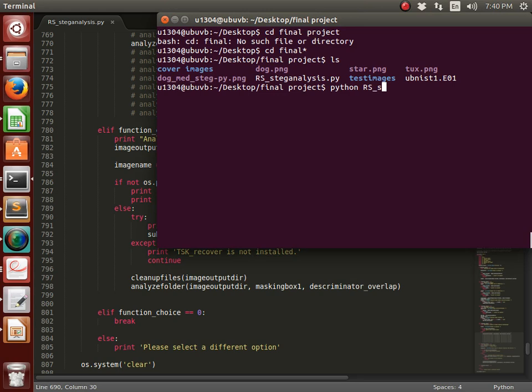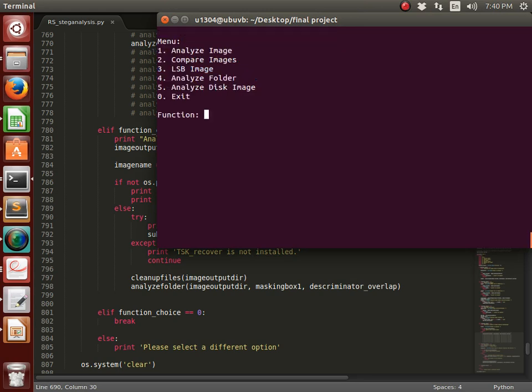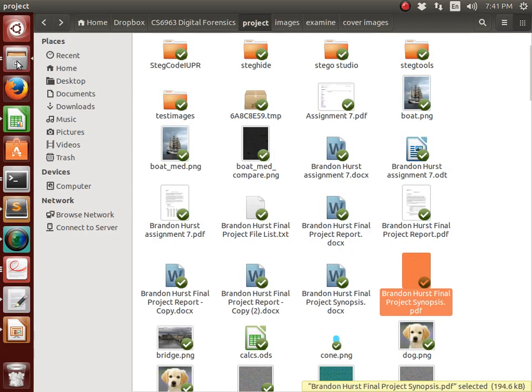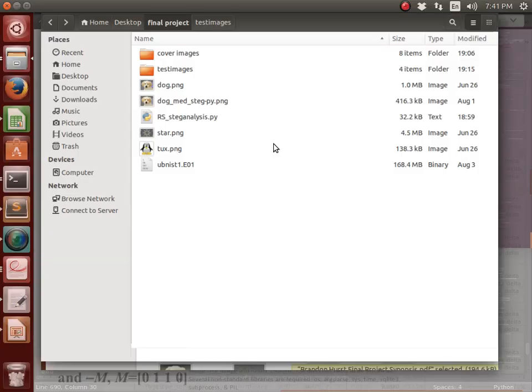Python steganalysis.py. So this is our menu here with our 8 options, but before we dig too much into this, let's go back and look at our cover images here.